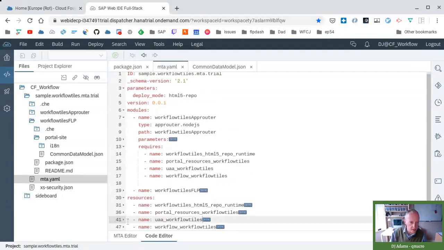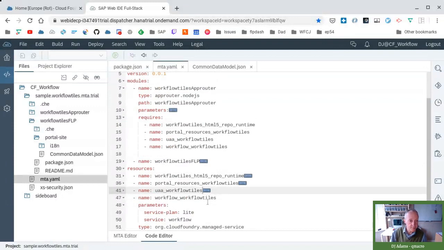So if we have a look here, the workflow service with a service plan of lite. Now we've already instantiated the workflow service, haven't we? I showed you that right at the start. So we need to do something here to say, don't try and create a new one because we've already got one, and we gave it the name workflow, not workflow_workflow_tiles. I deliberately created it with the name workflow, A, because it's easy to remember, B, because I didn't want to preempt any of this stuff, and C, I wanted to cause a problem that we had to solve by changing something in the MTA YAML file.